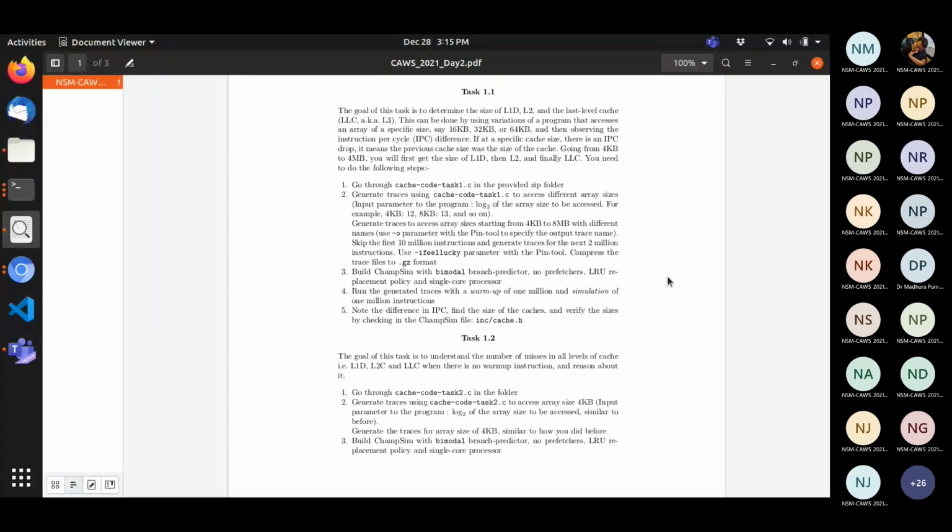I generated the traces, then I go to the ChampSim and build the ChampSim, and now I'm in the run ChampSim step. Yes, so there is a command to run the ChampSim binary. So you need to have that command.